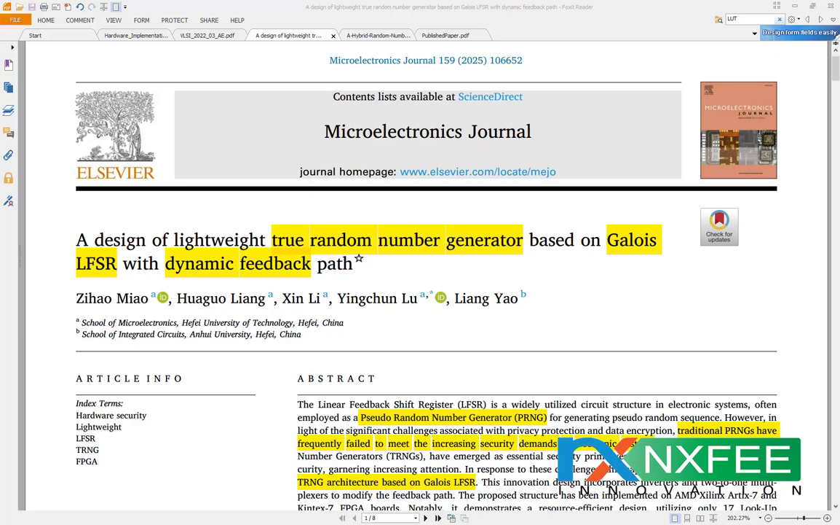The proposed design introduces a dynamically reconfigurable feedback path within the Galois LFSR using multiplexers and inverters, which breaks deterministic patterns and increases output unpredictability. Unlike traditional Fibonacci-based LFSRs that rely on fixed feedback taps, this method dynamically adapts the feedback logic to maximize the randomness. The architecture optionally integrates external entropy sources such as ring oscillators and metastability circuits to further strengthen the entropy pool, and it is implemented on FPGA.